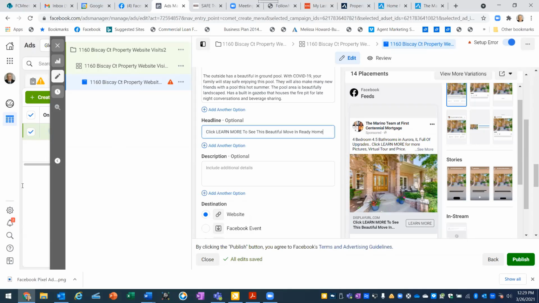Notice down here in our preview, we have too many characters. So what I'm going to do is, again, I'm going to click learn more. That's the important thing, to see this beautiful home. And you can put an exclamation point if you like there. Great. Short, simple, sweet, to the point.